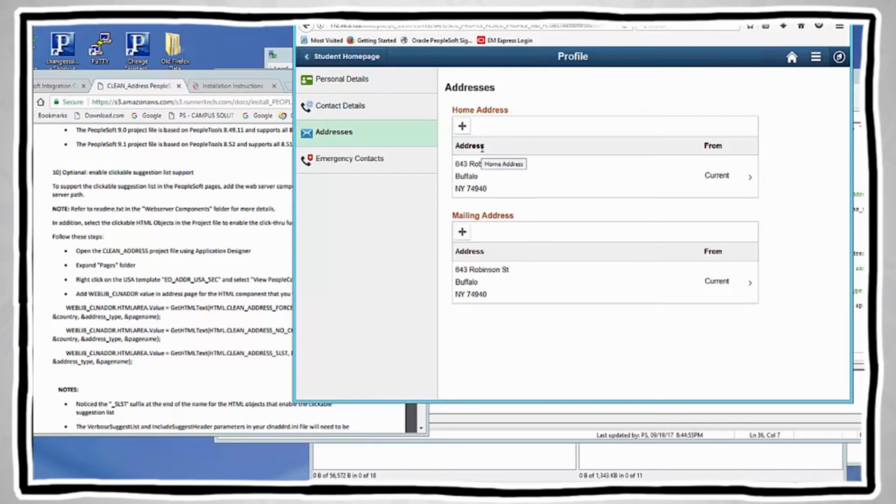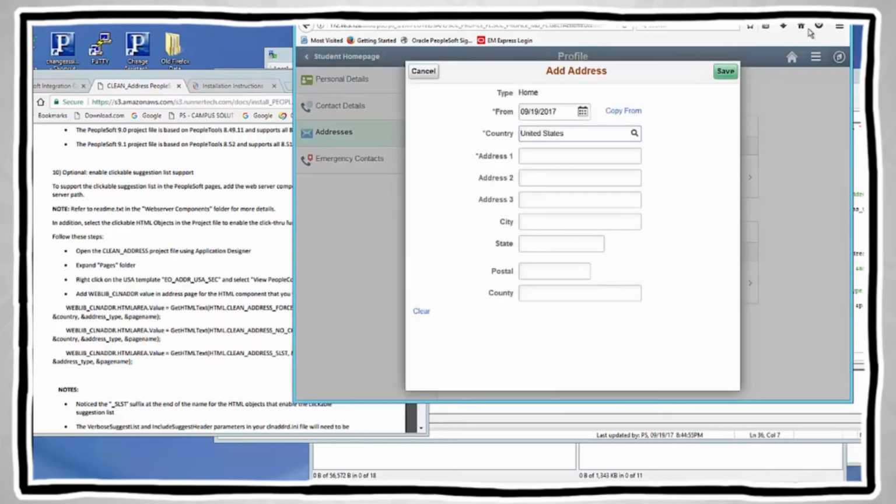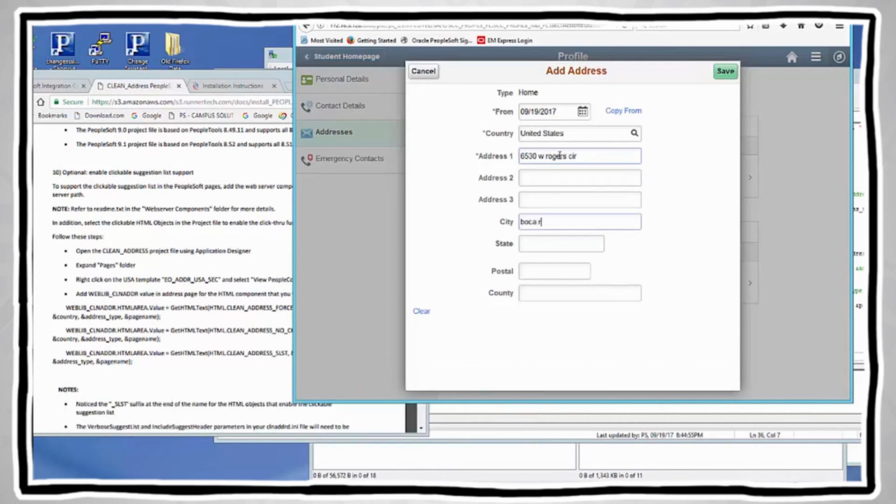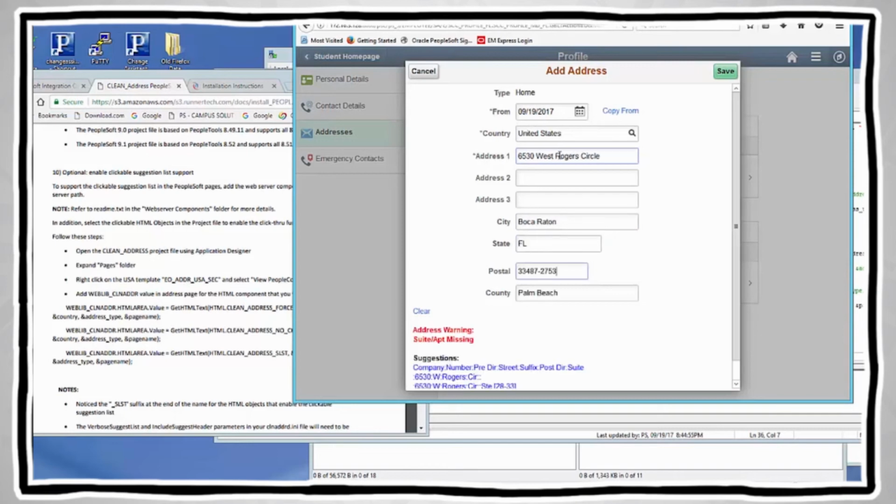We are now going to test address verification in real time using the static suggestion list. Navigate to an address page to enter an address. To trigger verification, the user must provide at least one address line and the city-state combination, or the address line and postal code. Tab out of the address fields to trigger verification.